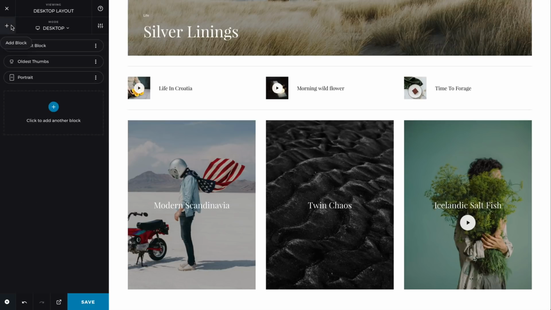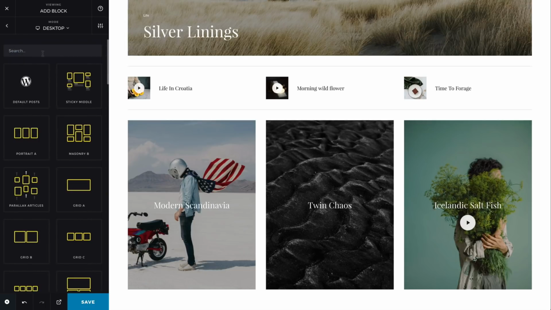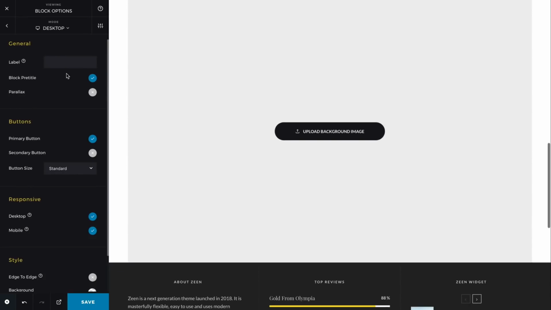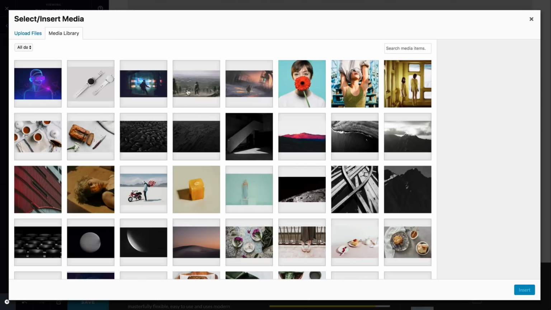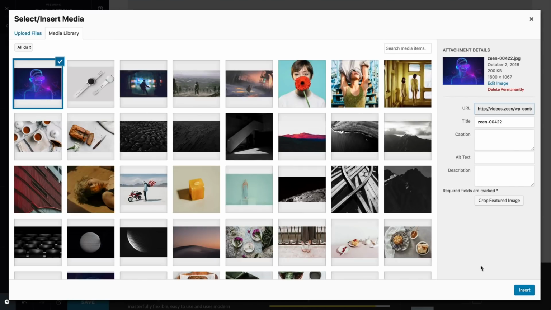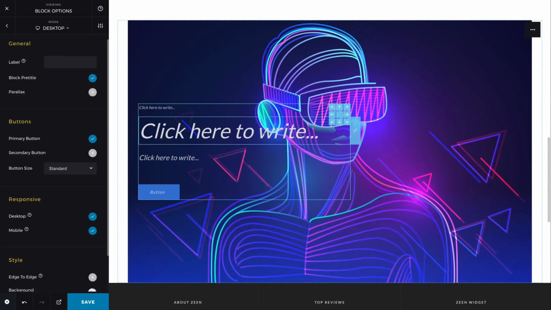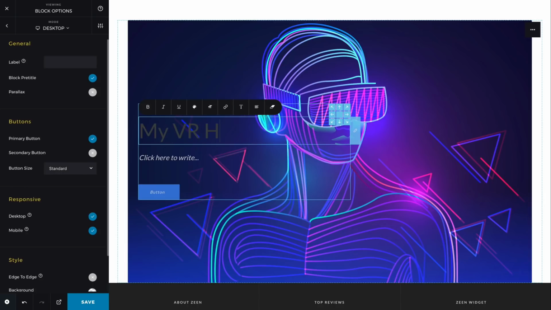Now, why don't we explore a different type of block? So let's add a call to action block. And the first thing we need to do for this block is assign a background image. So let's just do that quickly. And I'll just select this first one here. And this is how the block starts. And the first thing we'll do is enter our main headline. So I'll just type my VR headline.